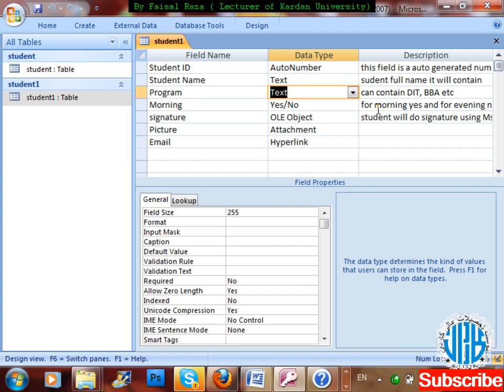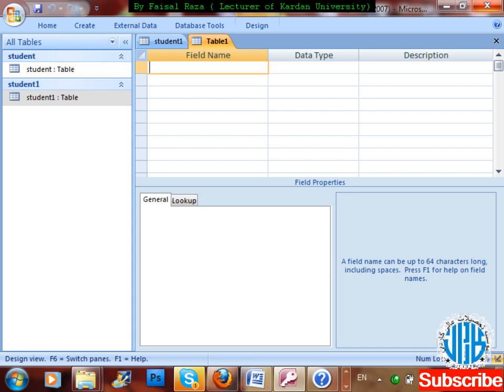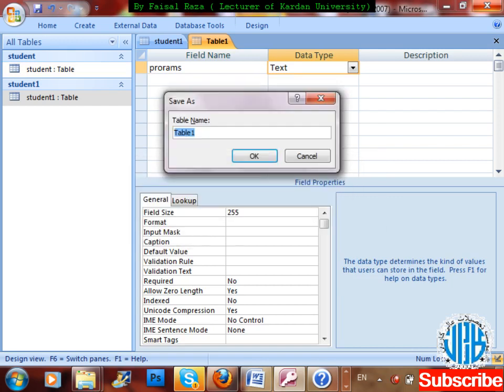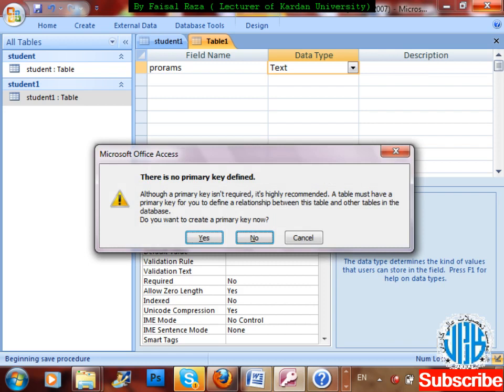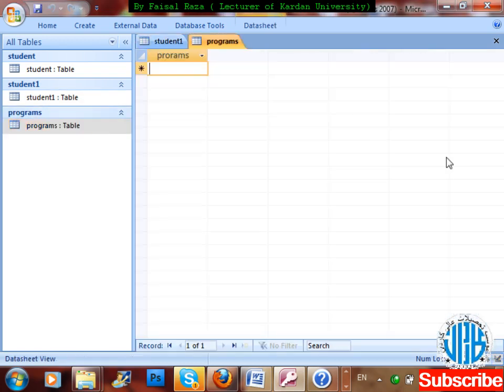Okay. First of all, I am going to create another table, programs. Create table in design view, programs, text. Control W. No primary key. Okay. Double click on the programs table and enter programs.